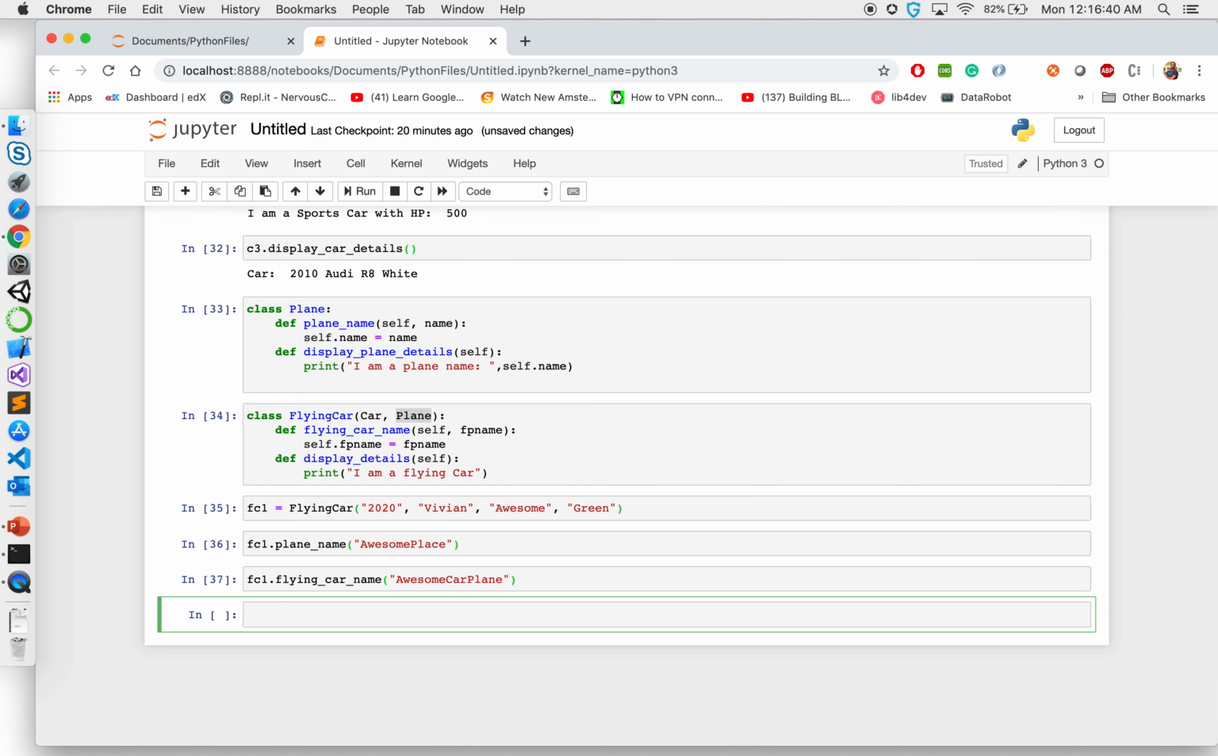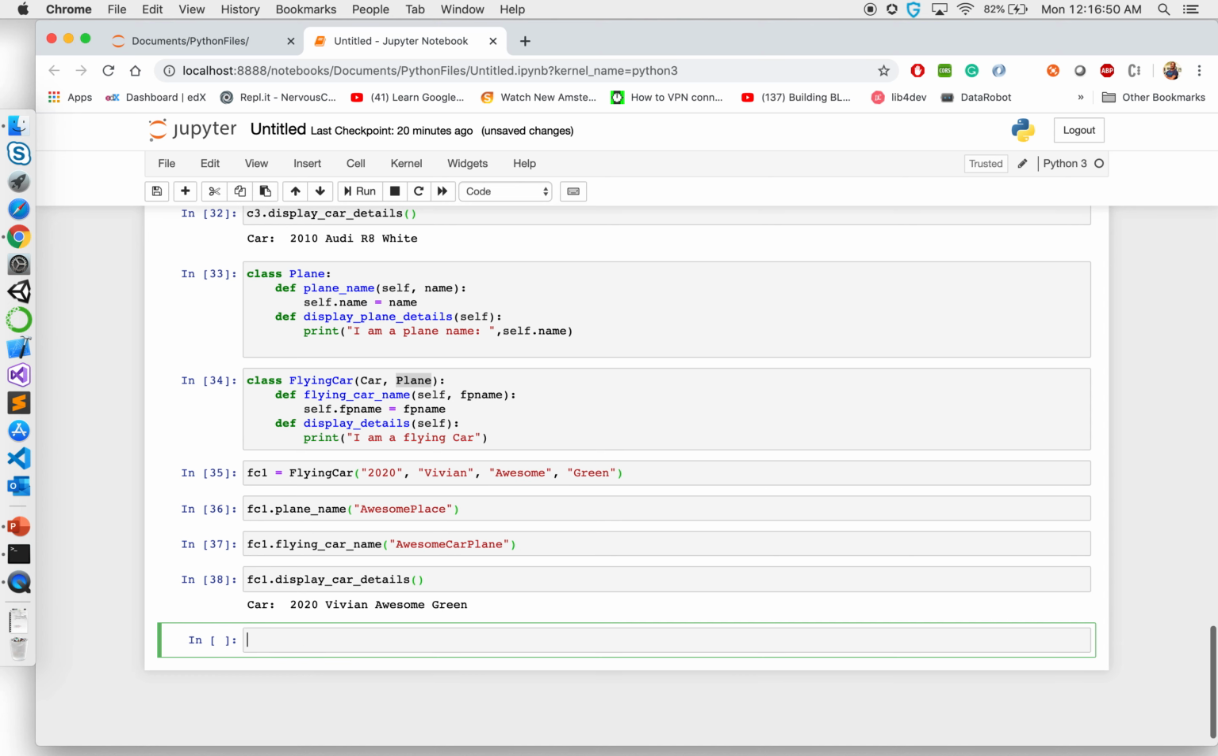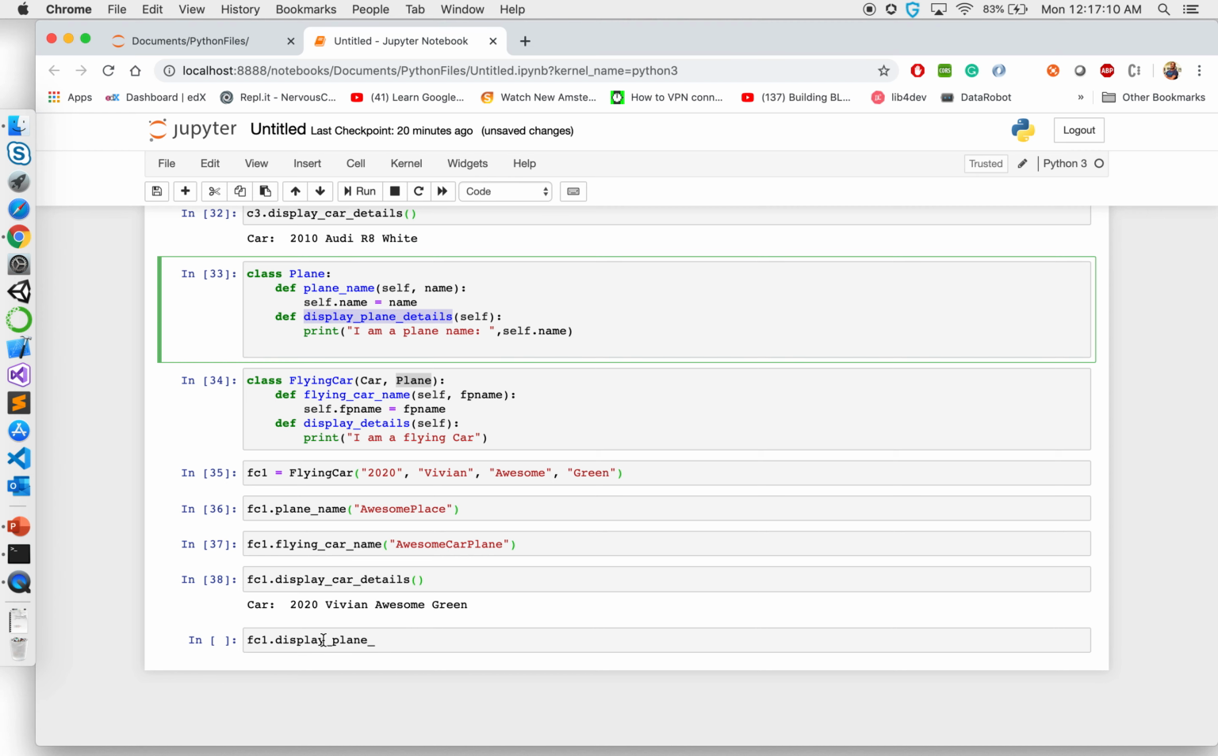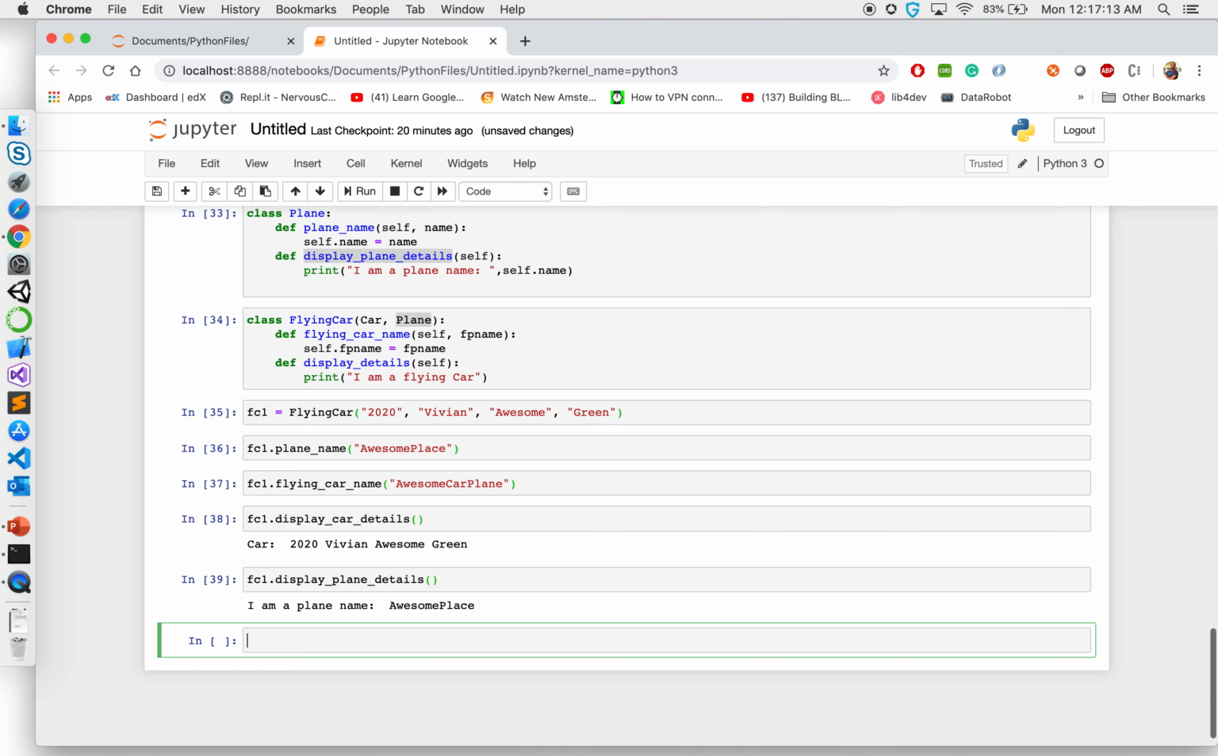Now if I call fc1 dot display car details function, this will call the function from the car class and says car 2020 Vivian awesome green. Next thing is fc1 dot display. As you saw, we can call methods from the parent and the class itself. Similarly I can call display plane details, let's copy it so I don't type it wrong, and it will say I am a plane named awesome plane.